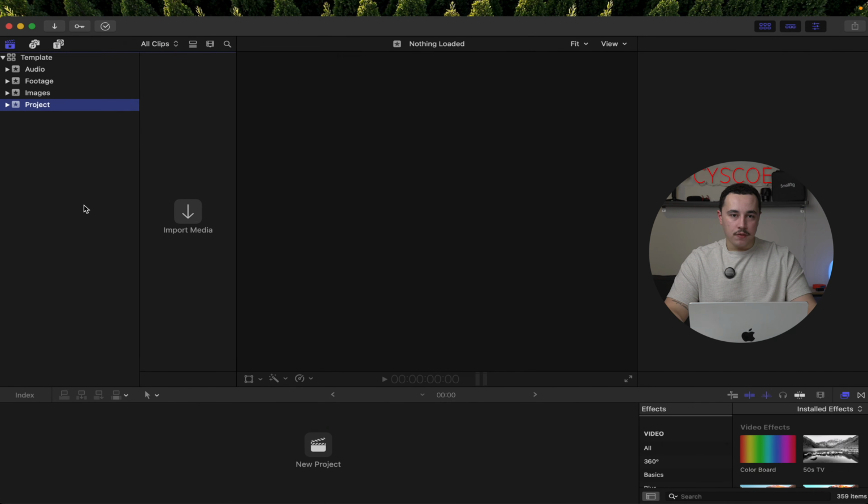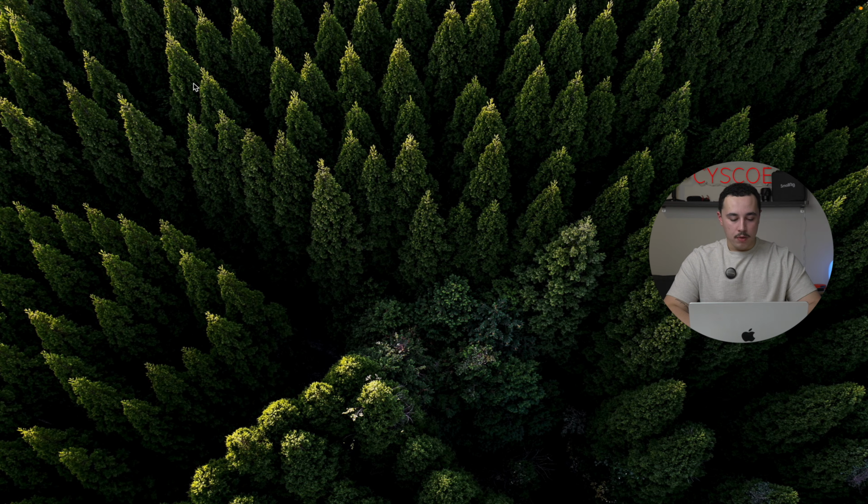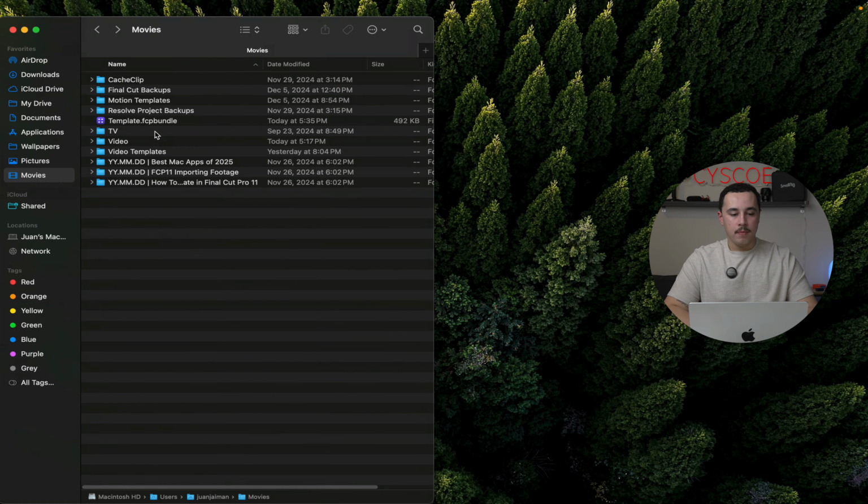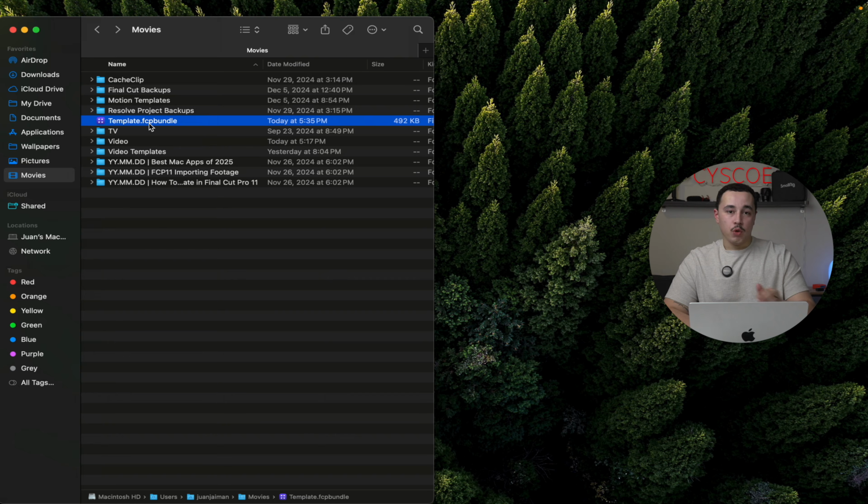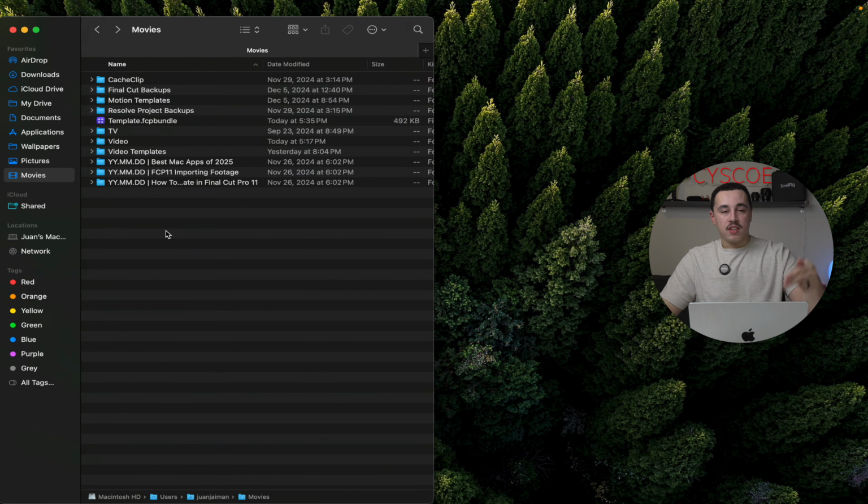So now that you have all your events set up and your roles, what we're going to want to do is minimize Final Cut Pro and open up Finder. As you can see here in my Movies folder, we have the template.fcpbundle, which has all those events and roles that we just created in Final Cut Pro. So now, going forward, whenever you're going to make a new project, you can start from this template instead of creating all that stuff to begin with and wasting a bunch of time.